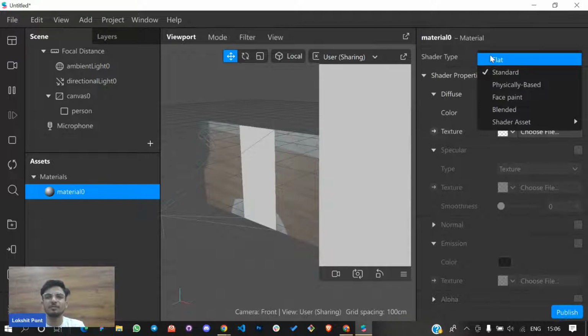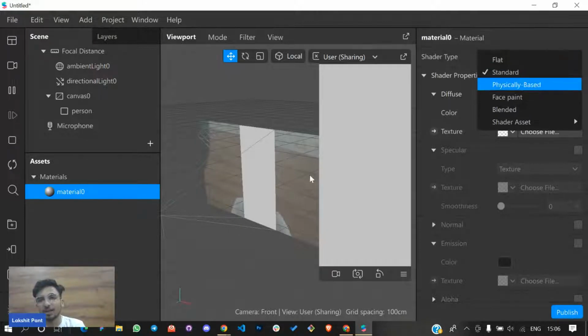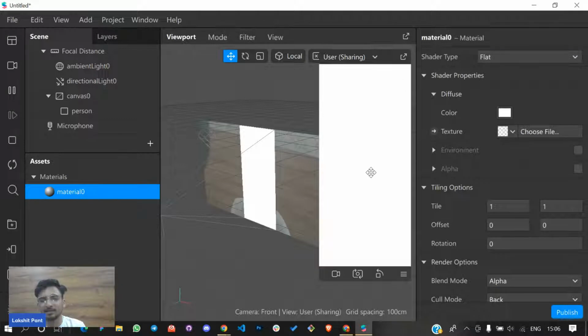Right now, it's kind of gray, but as soon as I click on the flat option, you can see it's pure white, extreme white in color. So how do these shader type properties make the difference? You use the flat shader type when you don't care about the light where you are presented. Suppose you don't care if you are outside the room, inside the room, in a dark place, or in a bright place.